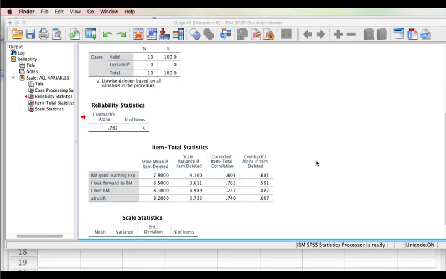This next table shows us what our Cronbach's alpha coefficient would be if we chose to omit an item from the scale. You'll notice the first item, research methods is a good learning experience, the alpha would actually decrease to 0.68 if we were to omit that item. The same is true for the questions I look forward to research methods and the question about being afraid of research methods. In all those cases, omitting that item from our scale would decrease the alpha. That suggests that these items are critical to the internal consistency or the reliability of our scale.